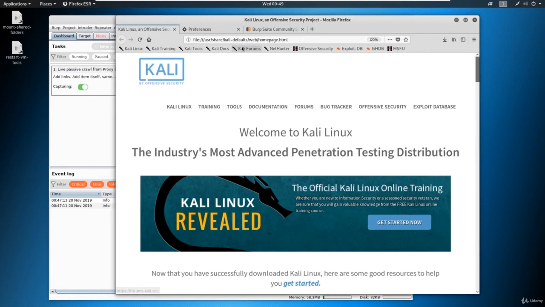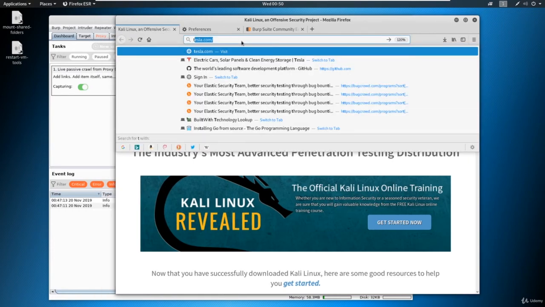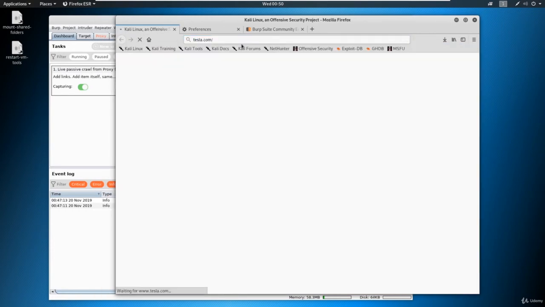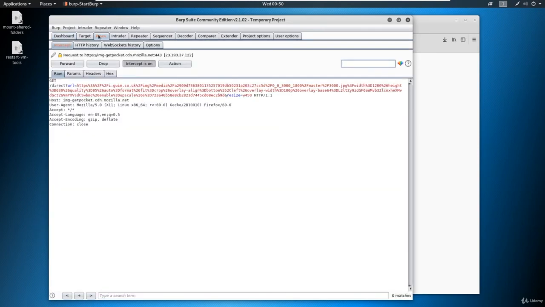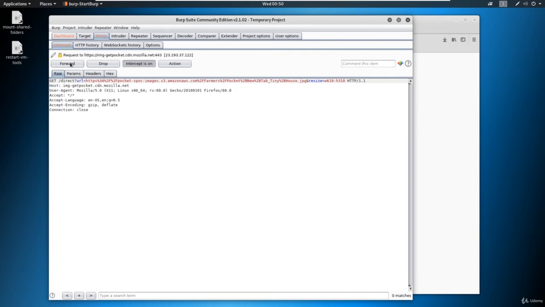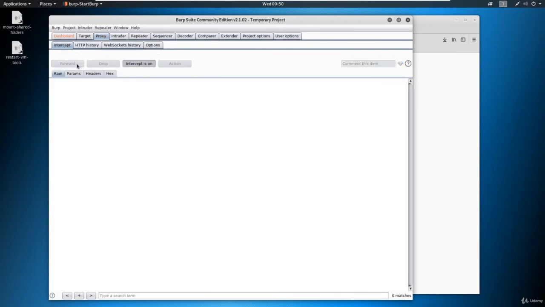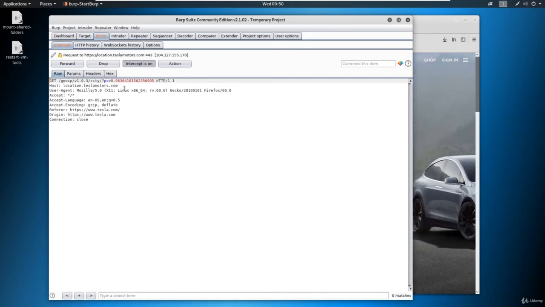I want you to go ahead and try to go to a website. We can try to say tesla.com, and it is going to stall out. What is going on here? So if we go over here, we see this proxy tab is lit up in orange. We're going to go ahead and click on that. And you can see that it's gathering some data here. It's captured some stuff from Firefox. We've got more Firefox. We can just click forward through this if we want. And now we can see Tesla starting to load.